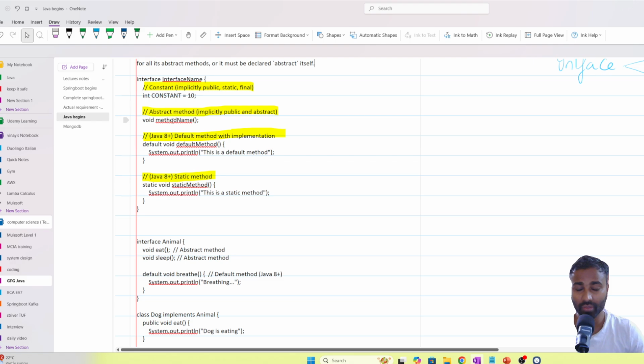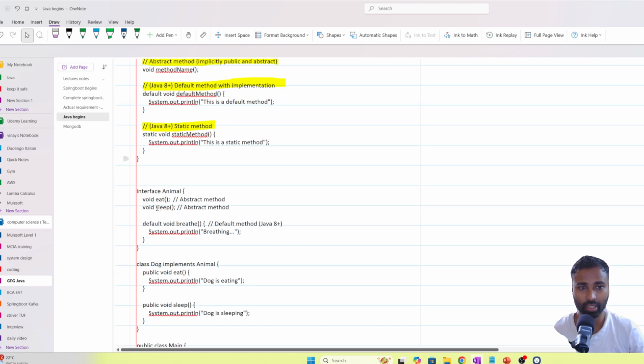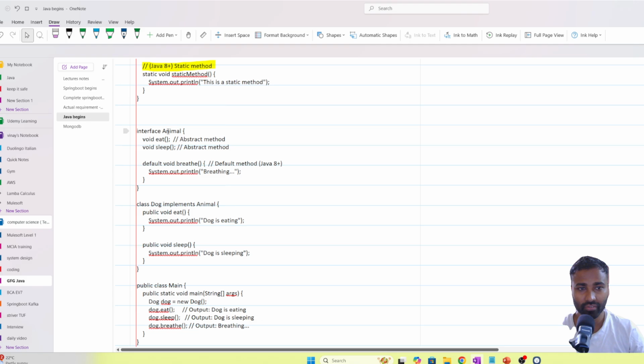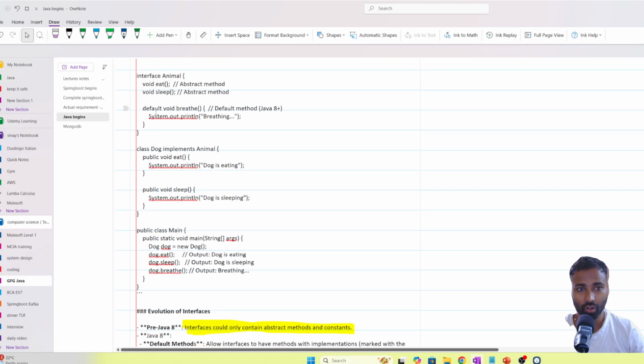For the abstract method, we have to implement it. For the default method, we can call it by the object, and for the static method, we can call it by the interface name, just like class dot method name, interface dot method name. Now this interface Animal provides abstract methods eat and sleep. Then the default void breathe is a default method for the breathing of the animal, a feature provided by Java 8 plus for default and static methods.